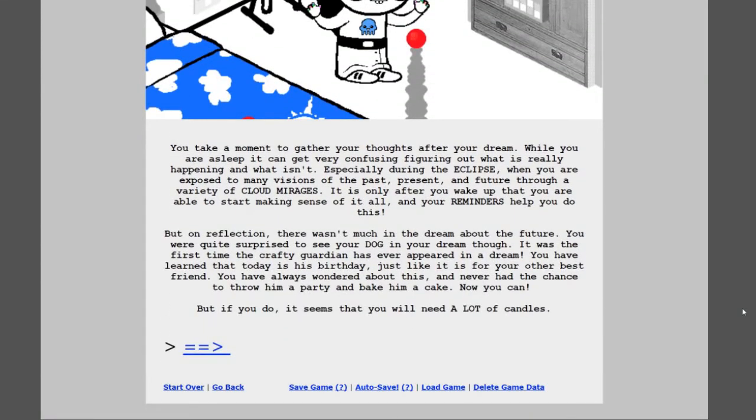You take a moment to gather your thoughts after your dream. While you are asleep, it can get very confusing, figuring out what is really happening and what isn't. Especially during the eclipse, when you are exposed to many visions of the past, present, and future through a variety of cloud mirages. So you are having prophetic dreams, basically. It is only after you wake up that you are able to start making sense of it all, and your reminders help you to do this. But on reflection, there wasn't much in the dream about the future. You were quite surprised you were talking in a dream, though. It was the first time the crafty guardian has ever appeared in a dream.